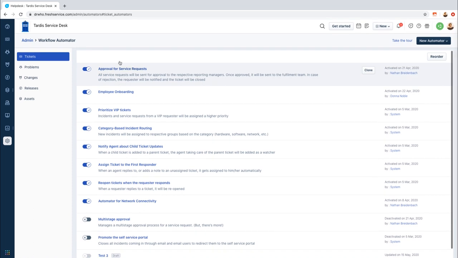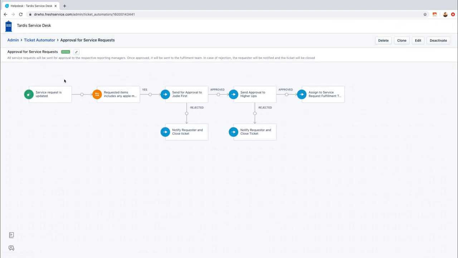And here I have a couple of workflows set up. I can easily make a new one as well. I'll go into this one as an example where I've set up a workflow automation for an automatic approval process for service requests. So if a service request is raised and that requested item includes any sort of Apple MacBook or a new CRM account, I want to make sure that I'm getting the appropriate approvals from the right people, because those are both high-ticket items and items that require access approvals.